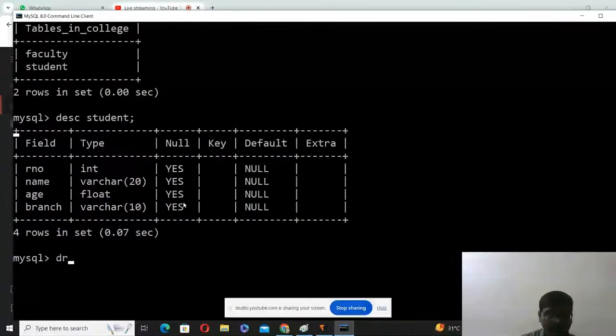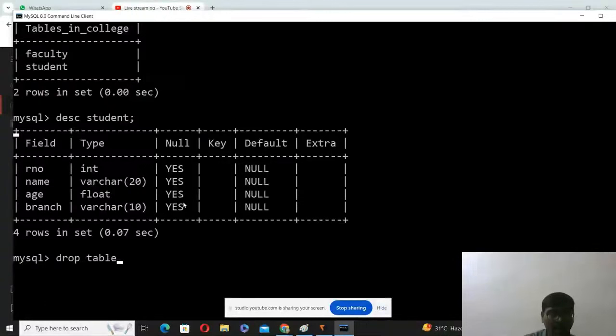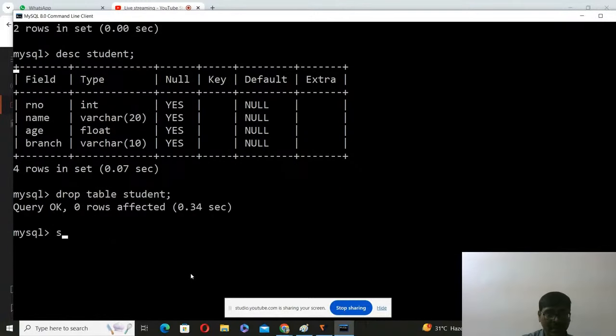Now what I am doing, one more time, very very important: drop table student. Parallelly remember this command, drop. If I do not want the table, simply drop followed by the table name, press enter. Now show tables.